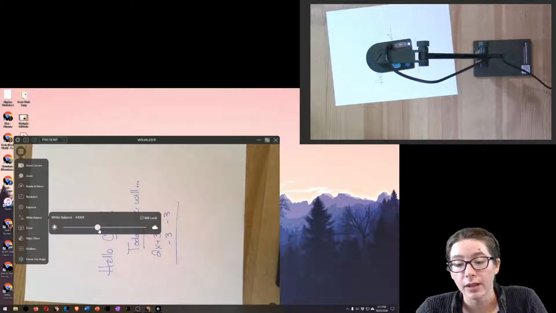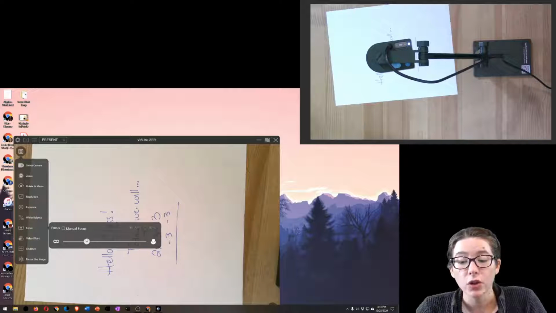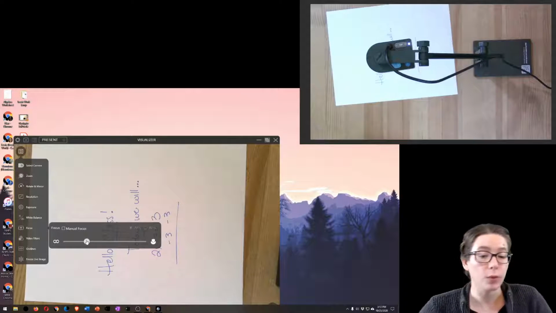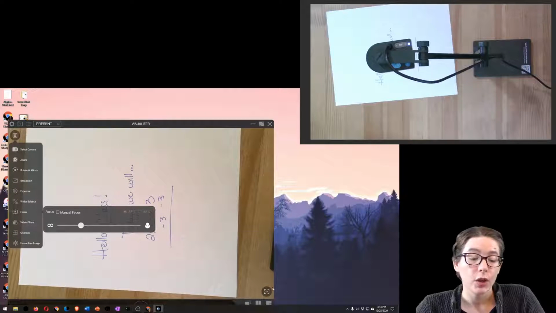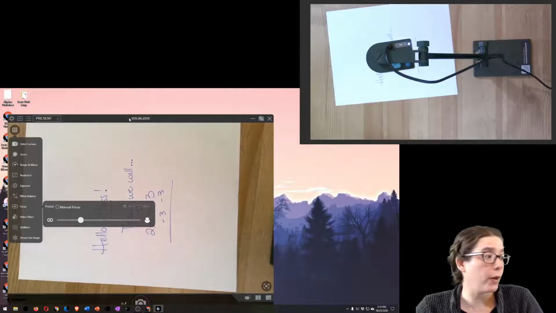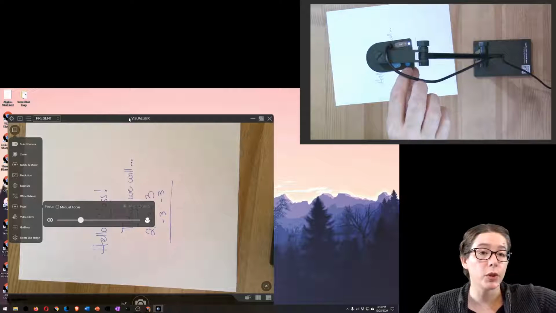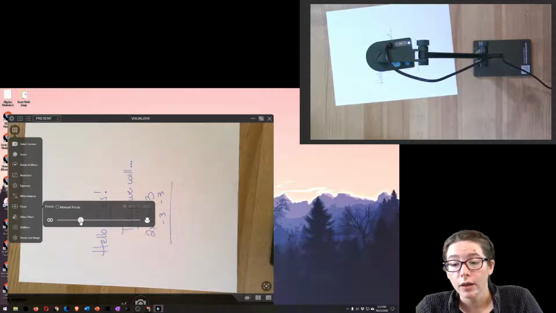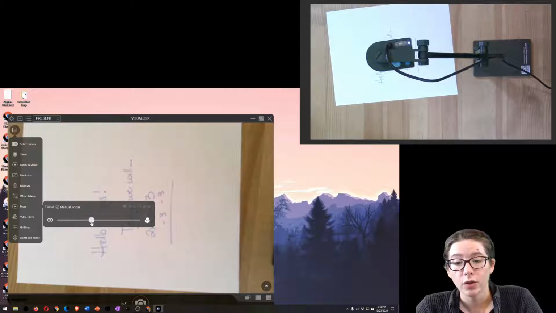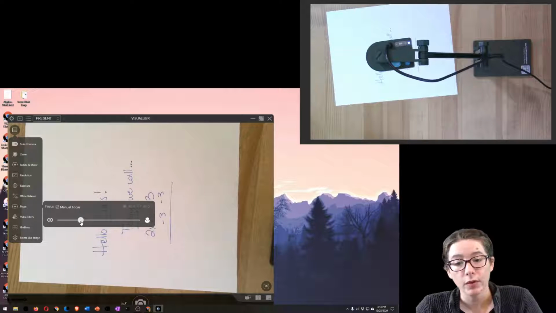You can change the white balance here, just like you could change it up in settings. You can choose to do manual focus. So right now you have two options for autofocus. You can click this autofocus button at the bottom, and that will autofocus on whatever's below it. You can also click this blue autofocus button on your camera, or you can try to manually focus yourself if you want the focus to be a little bit different than what it's autofocusing on.